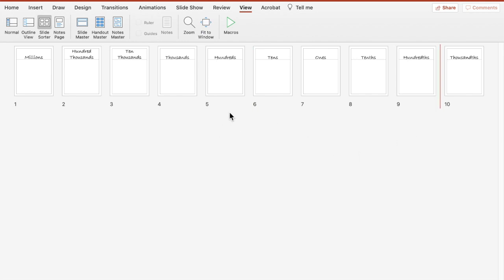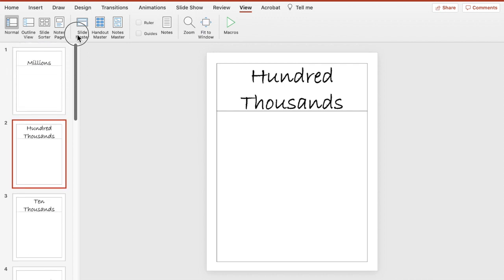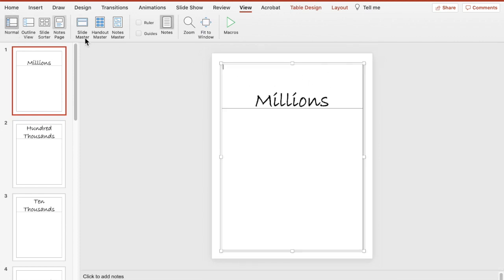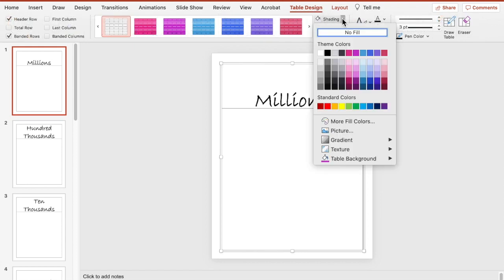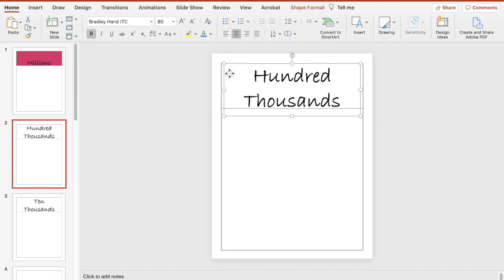Now I want to add a little bit of flair, add some color to this. You can definitely leave it white, black and white, or with the black line. Let's have some differentiation between the place value periods. So I'm going to make each heading a different color. So I'm going to go back to normal view and then home. I'm going to click on the table design. And then for shading, I'm going to choose the colors in my default settings. You can choose any color that you want. I'm going to make the millions this color. And then for the thousands periods, I'm going to make them all the same.